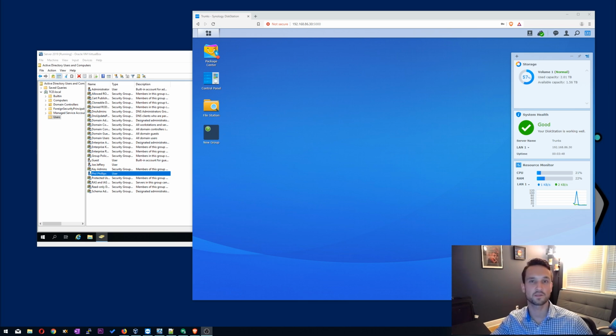So the point of this is to essentially have all of your users be able to access the Synology without having to create each user in the Synology, without having to go through all the permissions and so on. You can do all of that from your Windows server. So let's go ahead and get started.